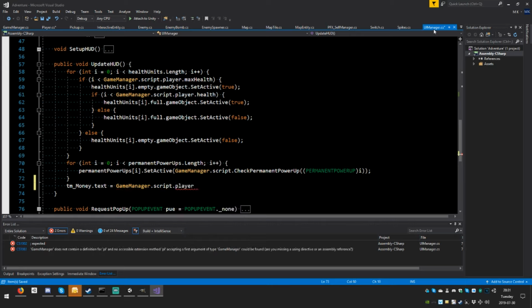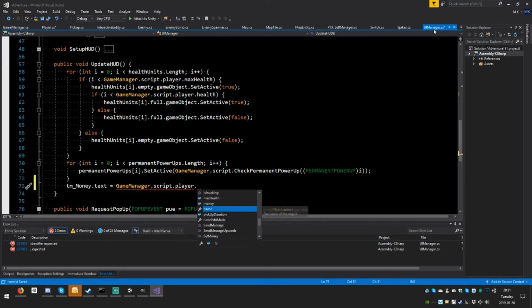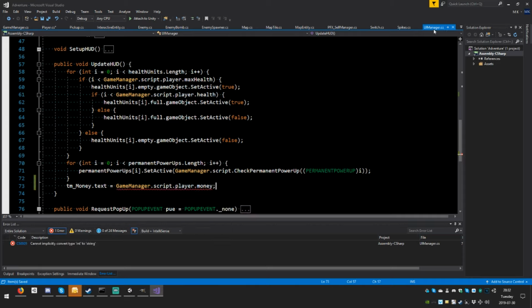And now, Player. What do you need from the player? The money. Good. Semicolon. Now it's unhappy. Why? Read the error. Cannot implicitly convert type int to string. Maybe we can cast money as a string. You can't cast it. I mean, you may be able to, but that's not the proper way to do it.